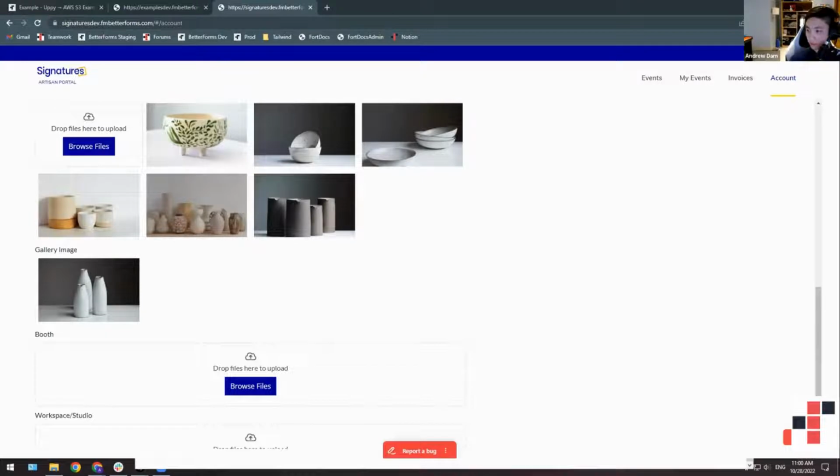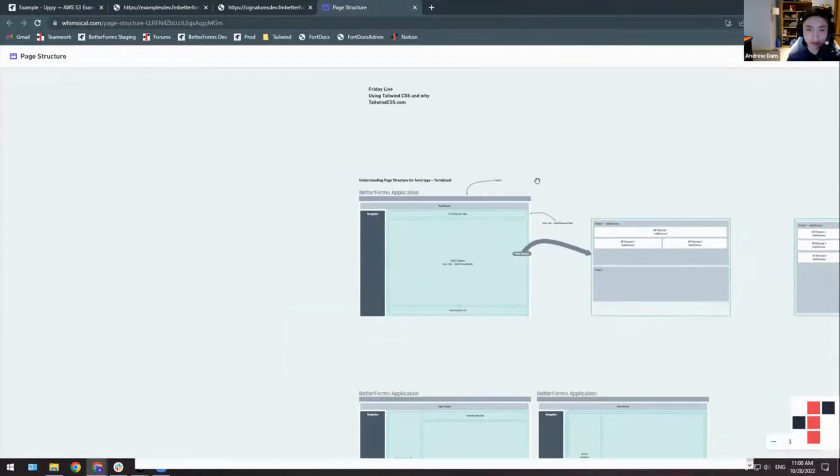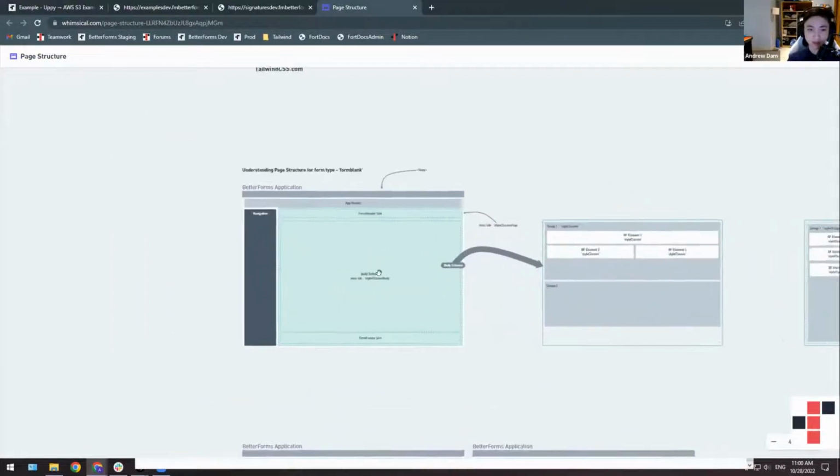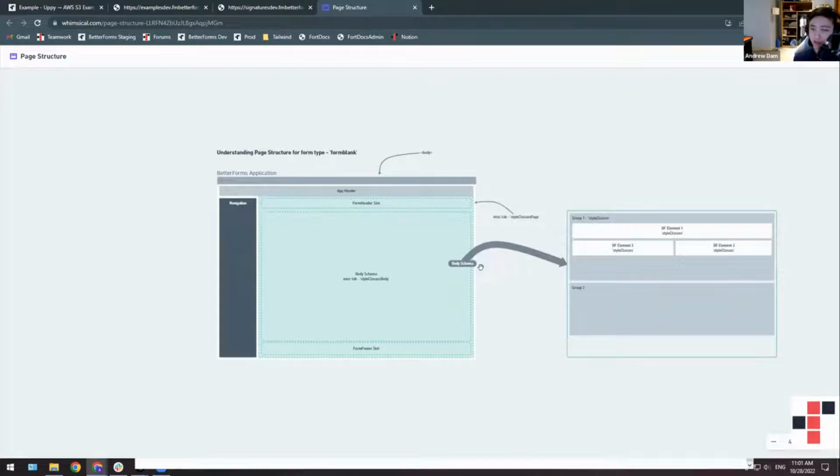So I want to talk about page structure and style classes body and style classes page. I noticed when I work with a lot of our users that they don't utilize this too often, mostly because our templates are a bit outdated and use an old page structure. So Charles created this diagram, which we can link in the chat, of how a BetterForms page is laid out using the form blank form type.